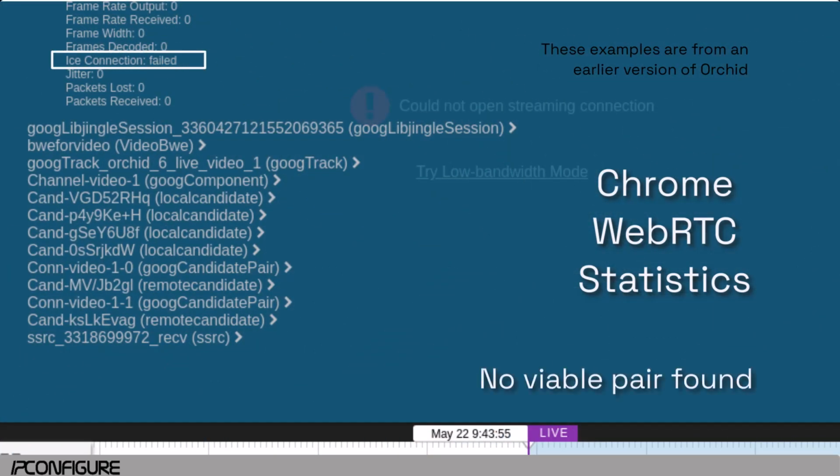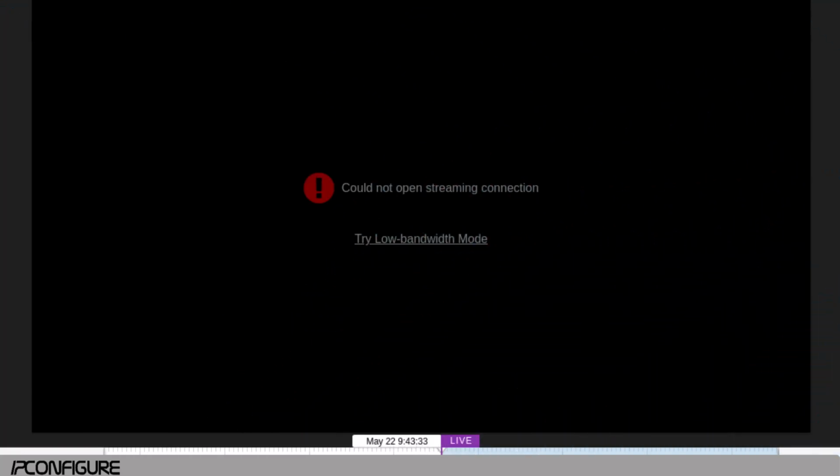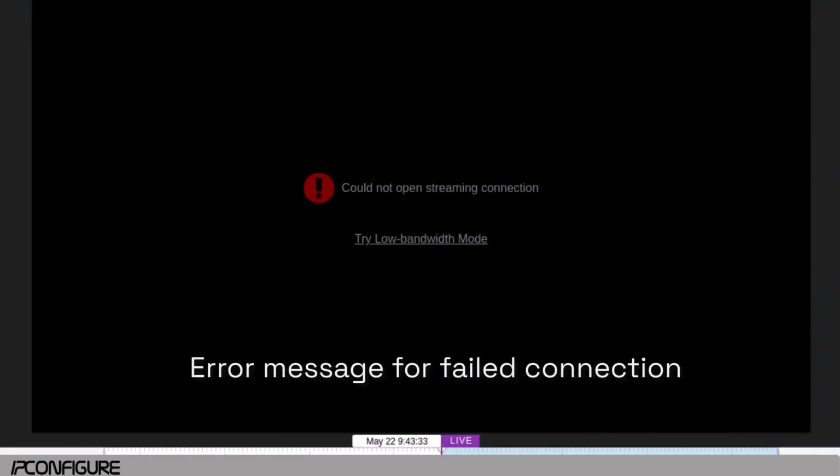Our last example depicts a situation in which the system cannot find any viable candidate pairs. When this happens, the summary statistics will show that the ICE connection has failed. On the stage, the player will display an error message indicating that the system was unable to open a connection for the camera stream.